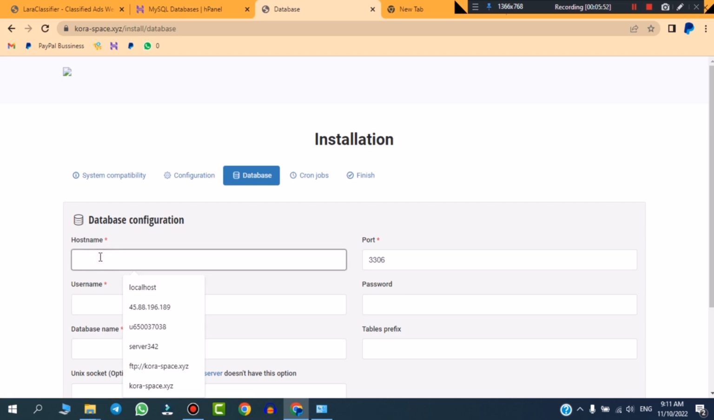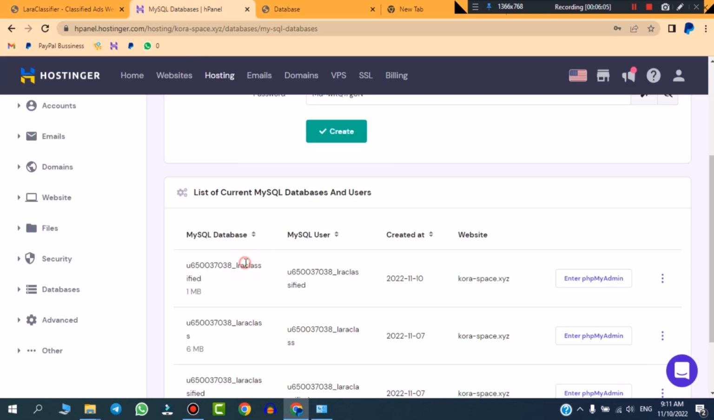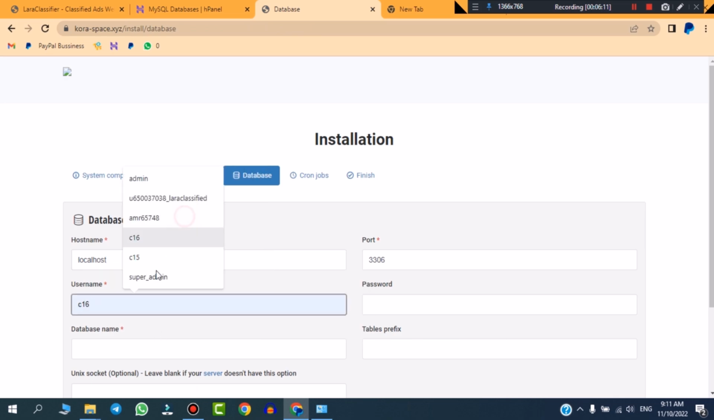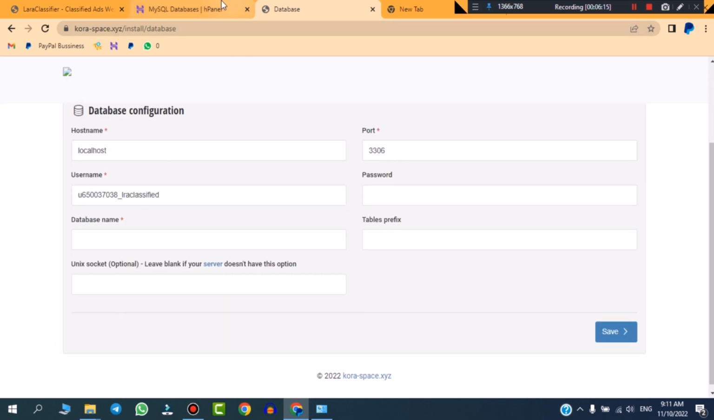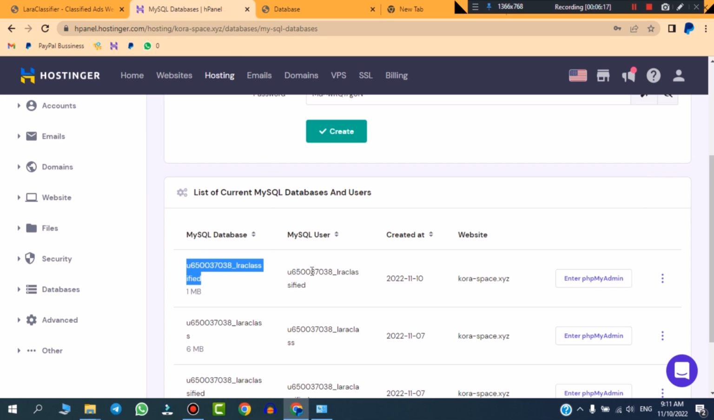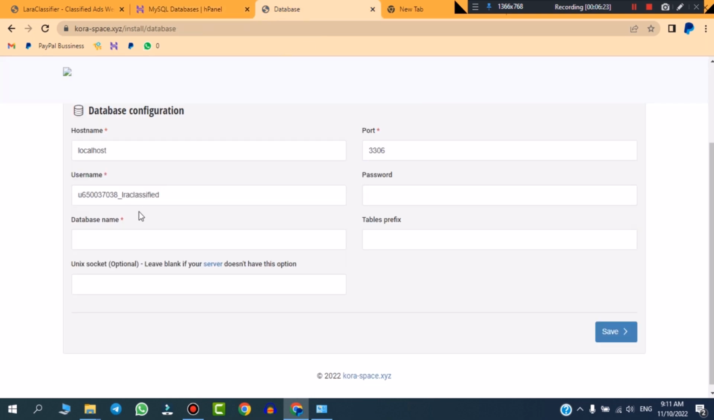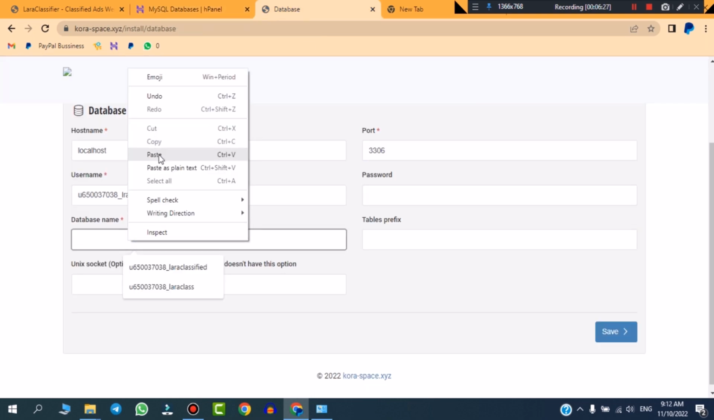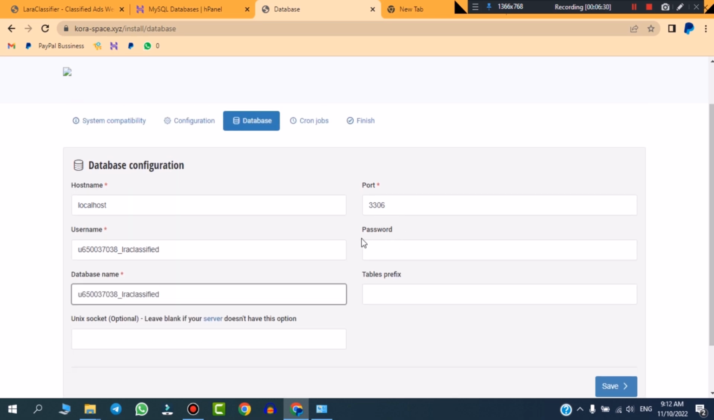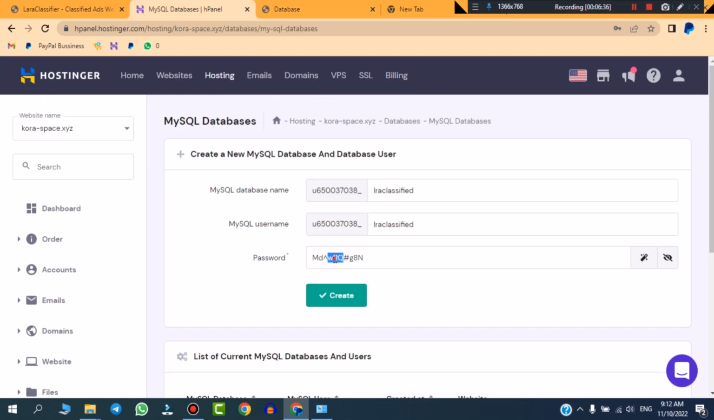In host name, write localhost. Username, this is the database username. Here it is. This is the database name. Here is the user and here is the name. It's the same in my case. Here write the database password. Here it is.